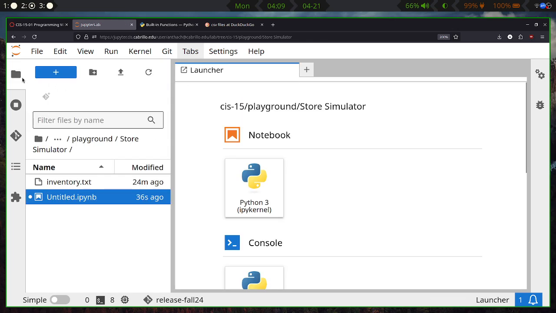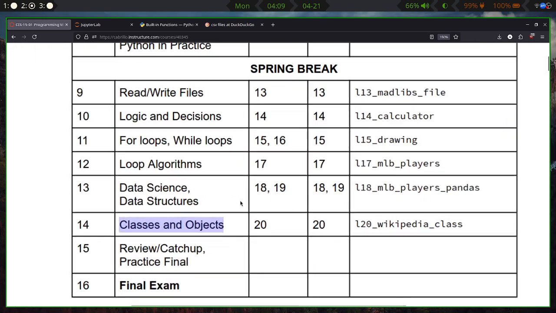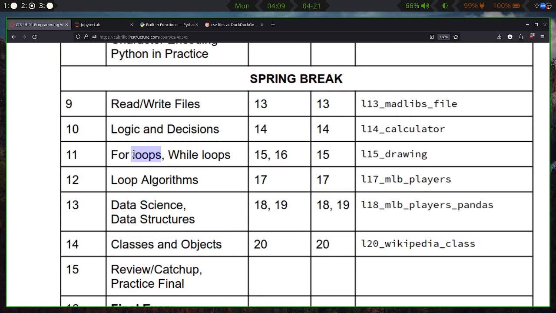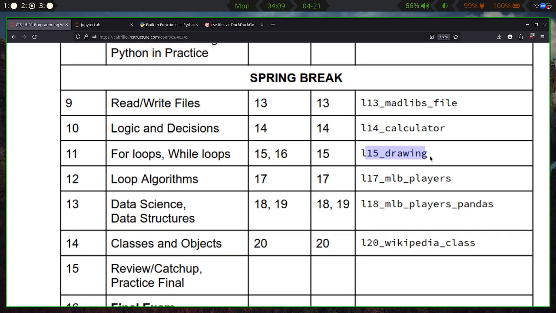Okay, so we just did enough to jump into the project. Once again, this week is all about loops. The project is implementing a for loop. So we have enough to get this done now. Let's go ahead and download this project and take a look at it.